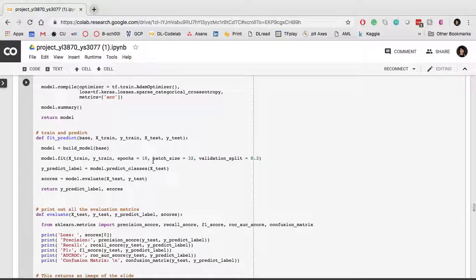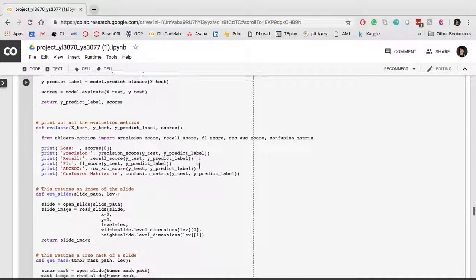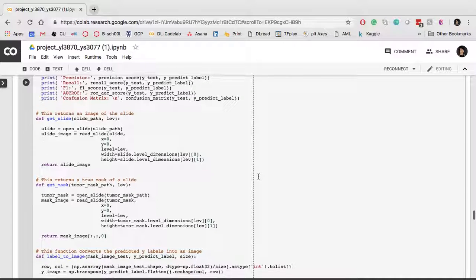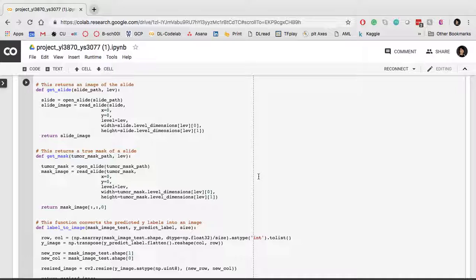And then here's the train and predict function. After training and testing, we printed out all the major metrics we used to evaluate the performance by calling the evaluate function. So you will see losses, precision rate, confusion matrix, and so on. Last but not least, for a clear visualization, we plotted the original slide with the ground truth mask against the slide with the predicted mask for a direct comparison.